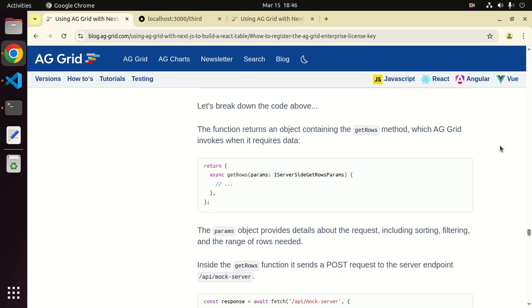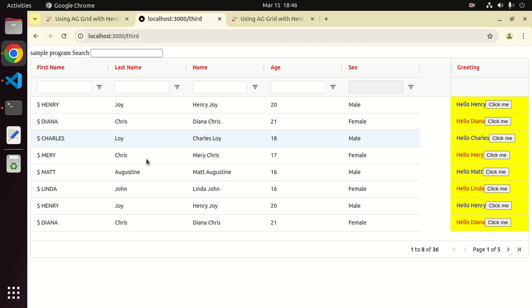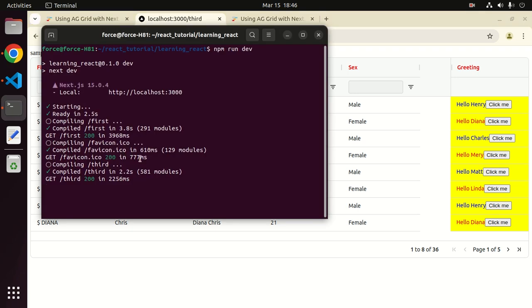So currently our application looks like this. It is using the AG Grid community package only. Now we need to install the AG Grid Enterprise package. So I am stopping it, and now I am going to install AG Grid Enterprise. npm install AG Grid Enterprise.